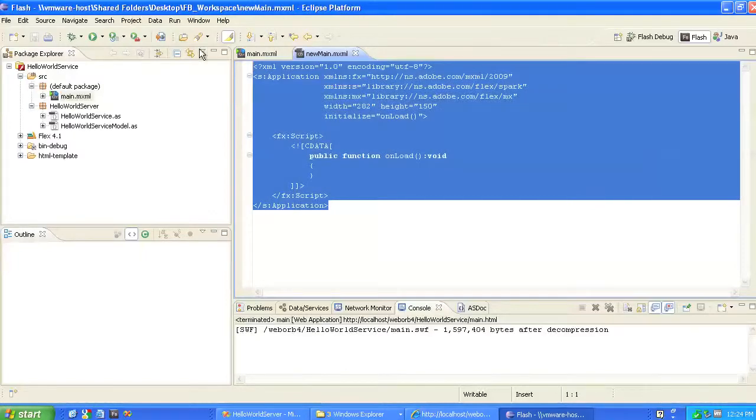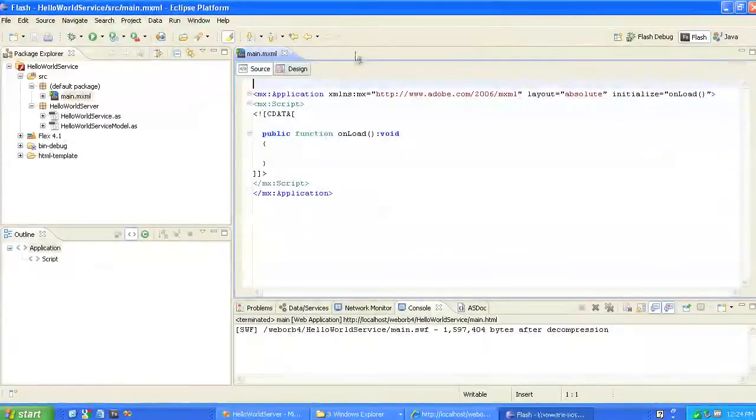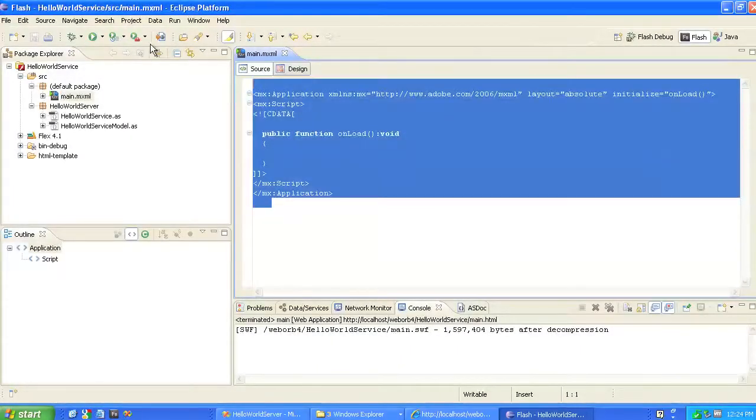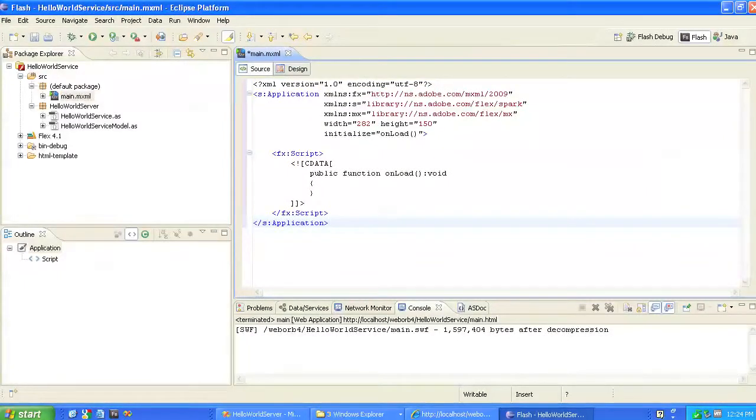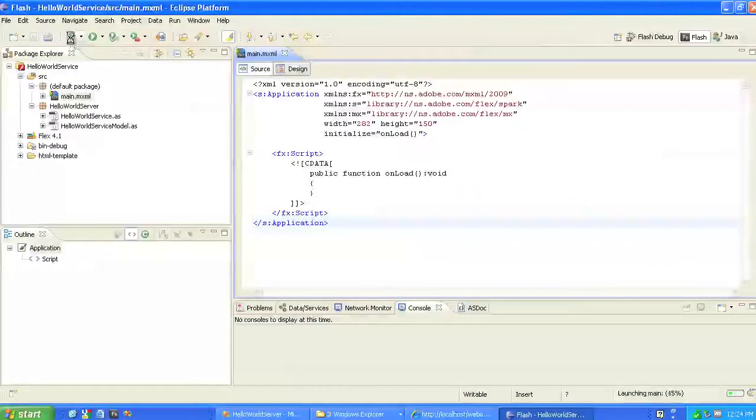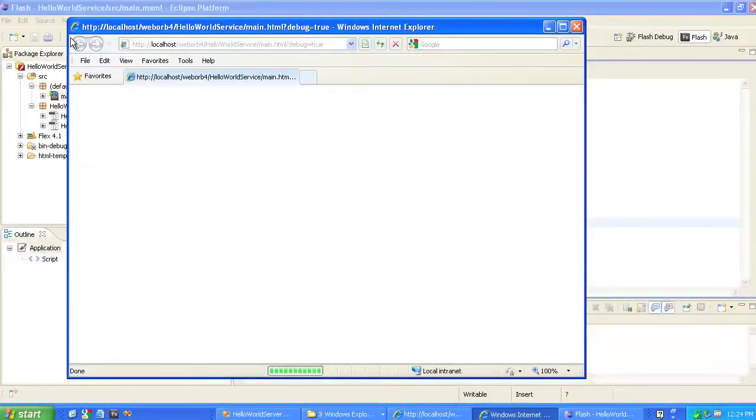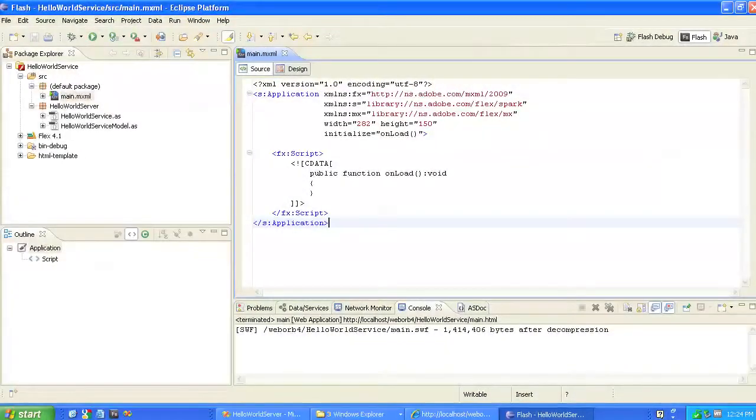So I'm going to copy this out and paste it in instead of the previously generated code. And I'll go ahead and build that. And it still has no user interface or connection to the server. So now I need to add that. Well, how do I do that?